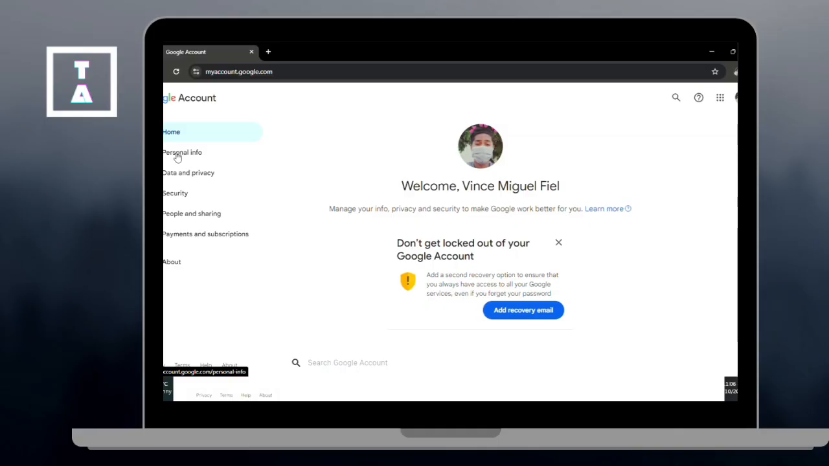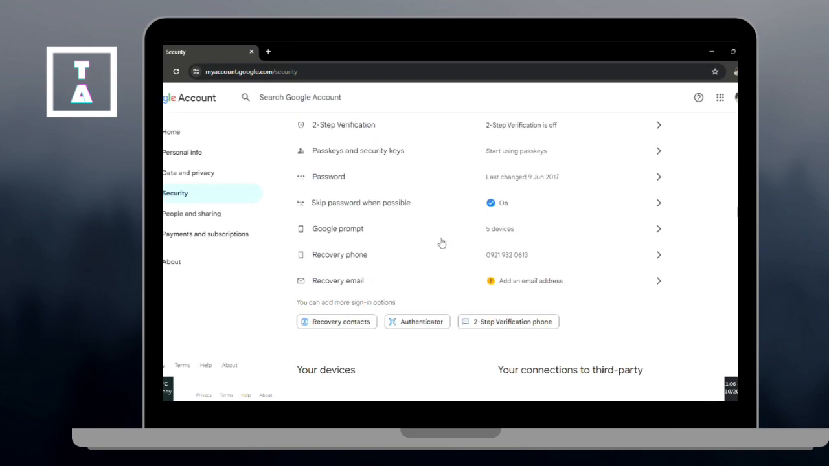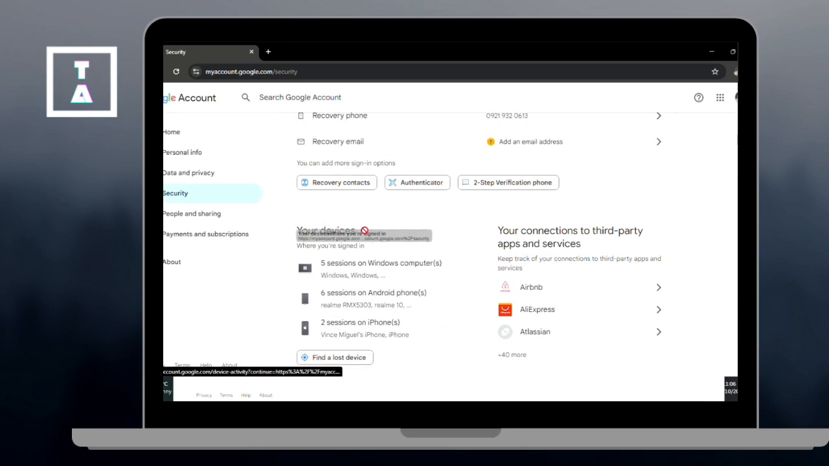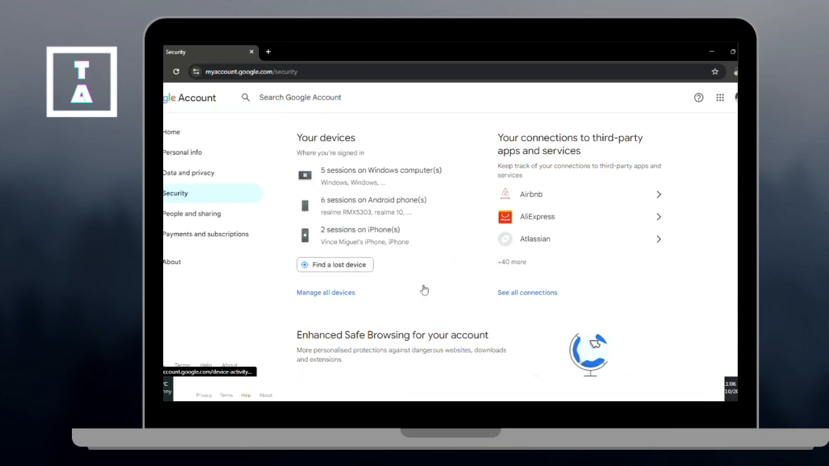So, on the left sidebar, click Security. Then scroll down to the section called Your Devices. And here you'll see a list of all devices currently signed into your Google account, including phones, tablets, and computers. Then click Manage All Devices.